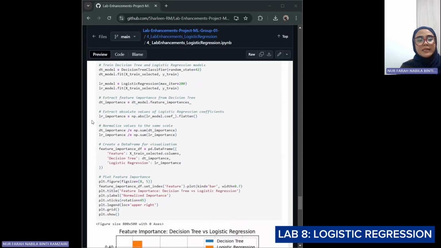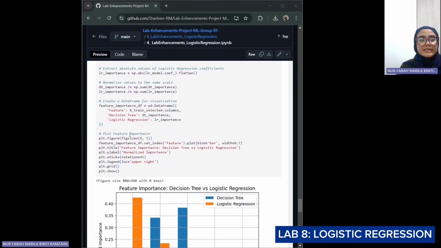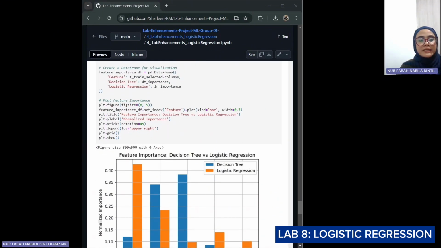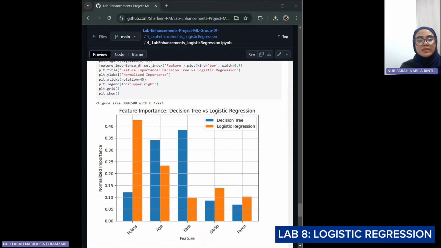I also examined feature importance in both decision tree and logistic regression model. The analysis showed that the different models prioritize different features, providing insights into the decision-making processes. This is a feature importance plot, which is a bar chart comparing the most influential features for decision tree and logistic regression, showing which factors contribute most to survival prediction.